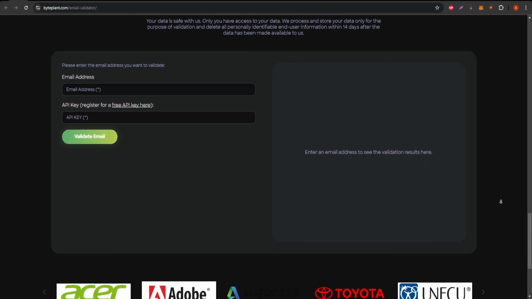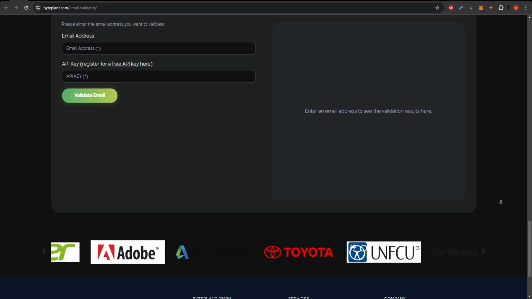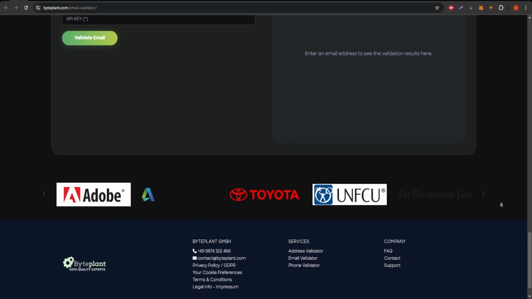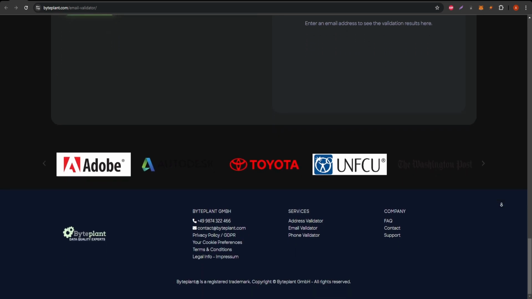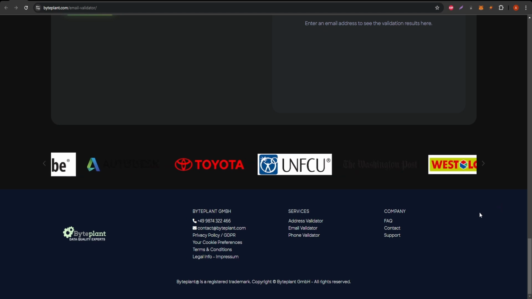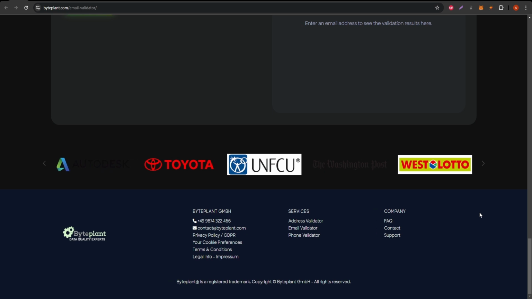Byteplant Email Verifier is ideal for marketers, businesses, and individuals who want to improve their email campaign results and keep their lists clean and up-to-date. Whether you're running an email marketing campaign or sending one-time newsletters, this tool will save you time and help you avoid common email deliverability issues.